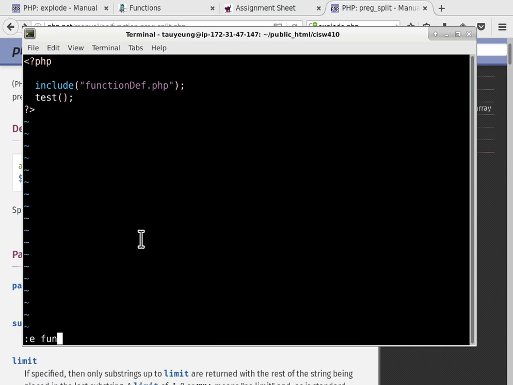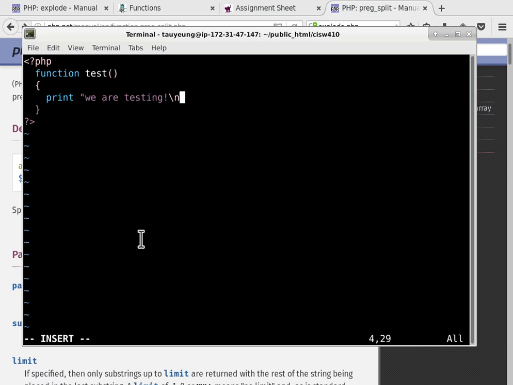And then we move on and define function def.php. Now the trick to do this is function def.php also has to start with the PHP tag and end with the PHP code tag. And then inside now we can say function, I think I call it test, like that. And we have the open and close curly brace. And to verify that we got here, we can just say print "we are testing!\n" for the line feed, and then a double quote to end this.